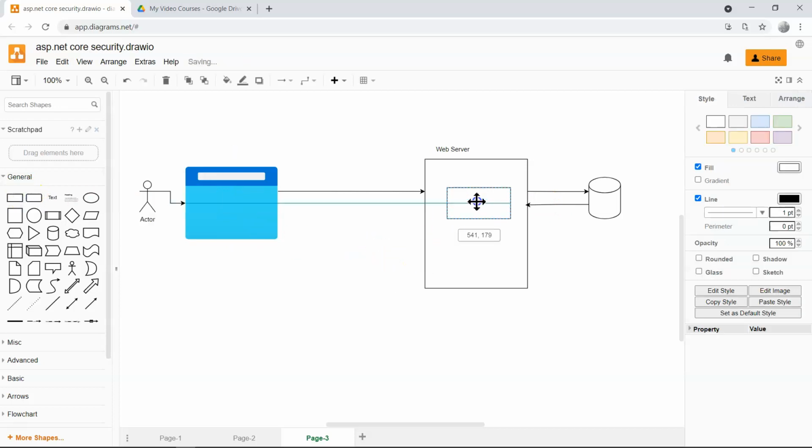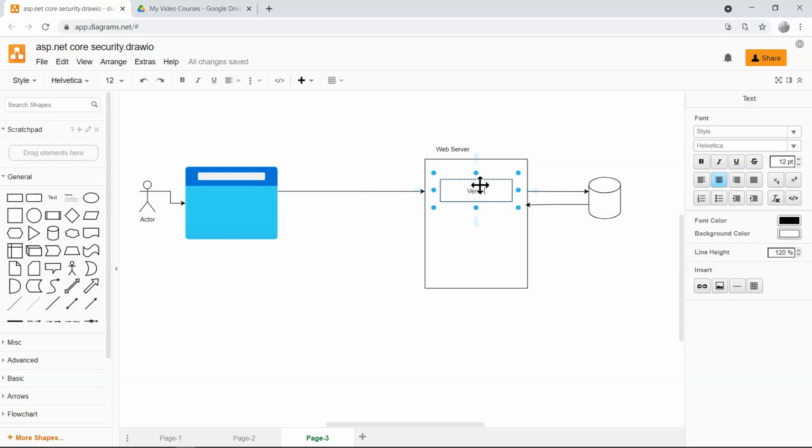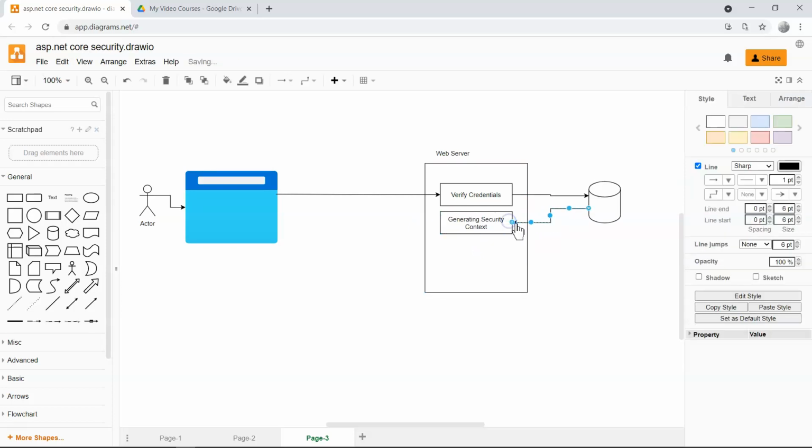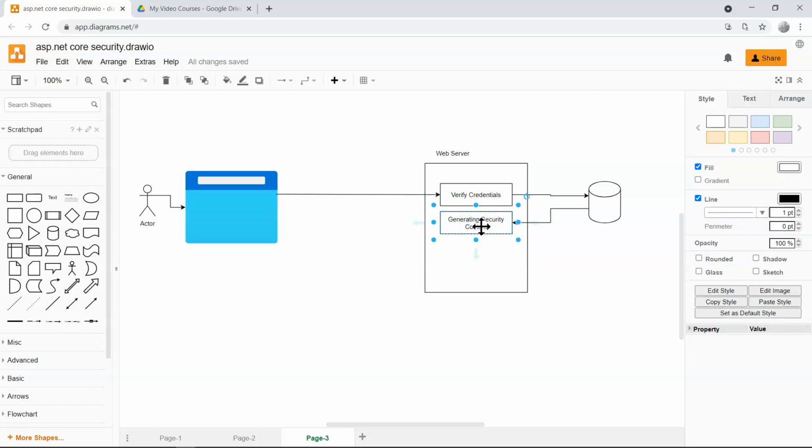So let's use this rectangle to represent this verification process: verify credentials. And then we're going to use this second rectangle to represent the process of generating the security context. So after the verification, the identities will be pulled into the web server, stored in the security context, and then serialized into a cookie.